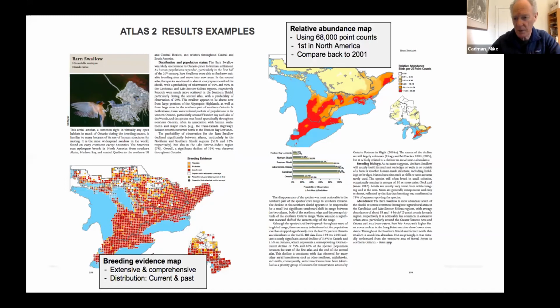Now the map at the top right here, this is the relative abundance map. This is what comes from the point counts, and this is what we're talking about today. So Atlas 2, we had tremendous success with. We were the first atlas in North America to introduce this idea of doing point counts to count relative abundance for atlases, and now it's done on just about every atlas that comes along. Atlasers got into it big time. We were just shocked at the extent of pickup with Atlas 2, and we're hoping we can continue with that in Atlas 3. 68,000 point counts, which was far more than we ever dreamed we would get across the continent.